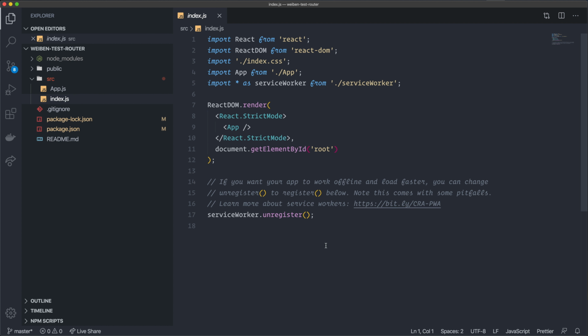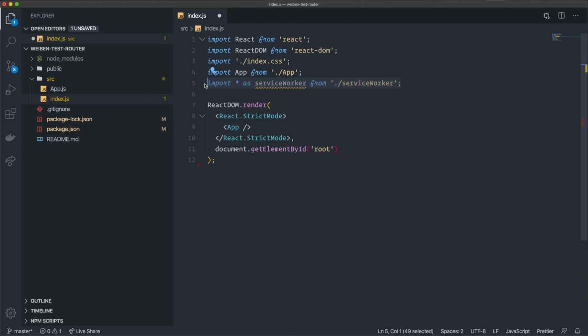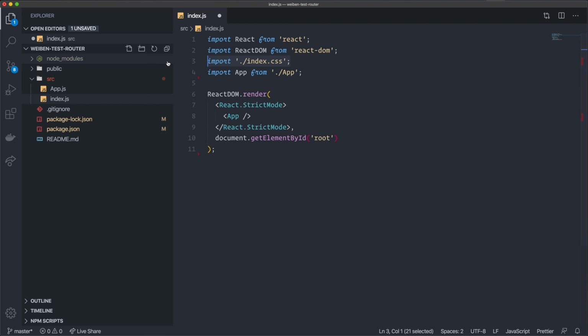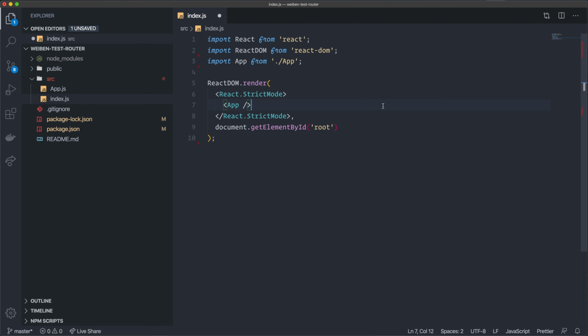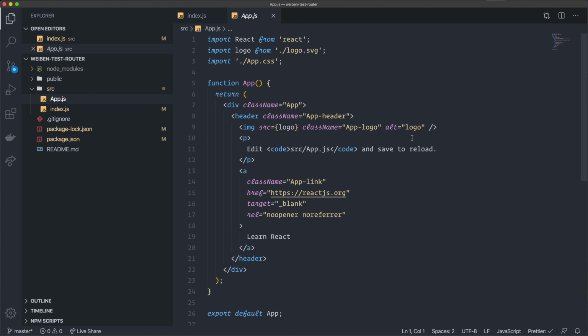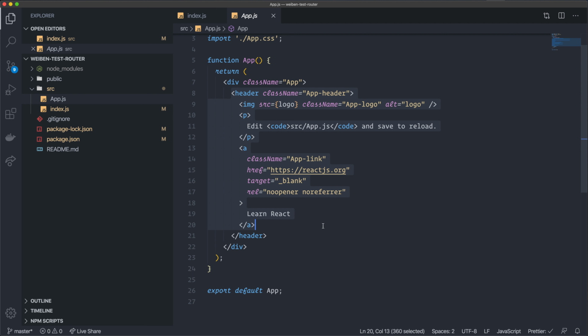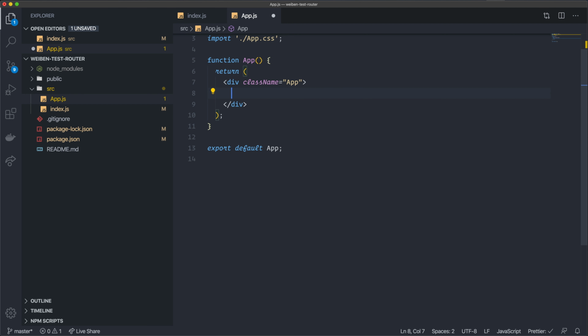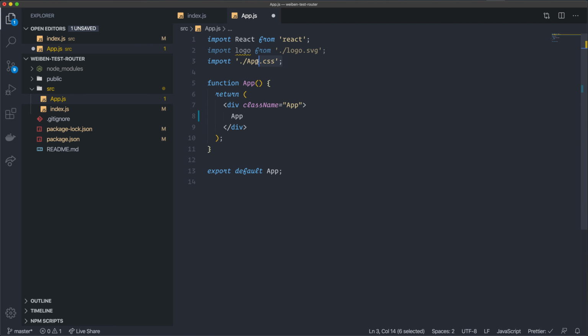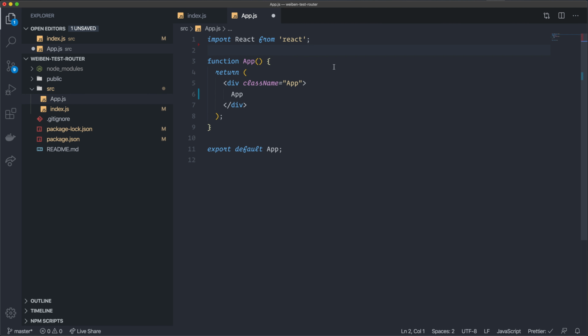And I have to change some stuff in the index. I remove this service worker. We don't have this CSS file here. So I remove these ones. Save the file. And also in the App, we can remove everything here inside of the app div. And for now, we can just type out App. We remove the CSS and the logo and save the file.